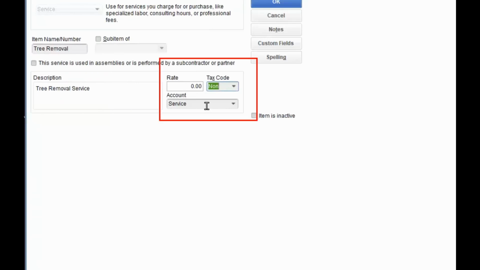Rate. You can actually predetermine the rate, or at the time that you're creating that invoice, you can put in whatever rate you're going to be charging at that time. To the right of it is tax code. Now, tax code is determined by, your accountant needs to tell you whether or not you have taxable items or if your services are taxable.